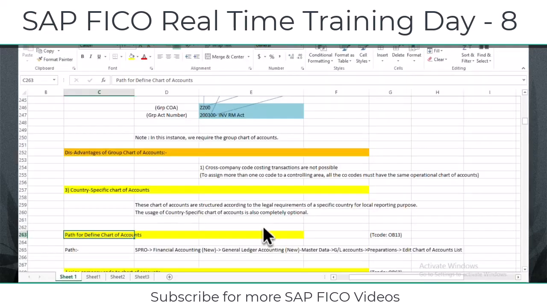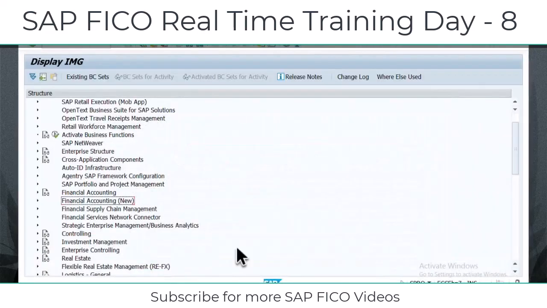Which version are we currently on? ECC version, right? In the ECC release, SAP introduced a new component called New General Ledger Accounting. SAP says we are introducing this new component. If you would like to activate or implement New General Ledger Accounting, there are some benefits.